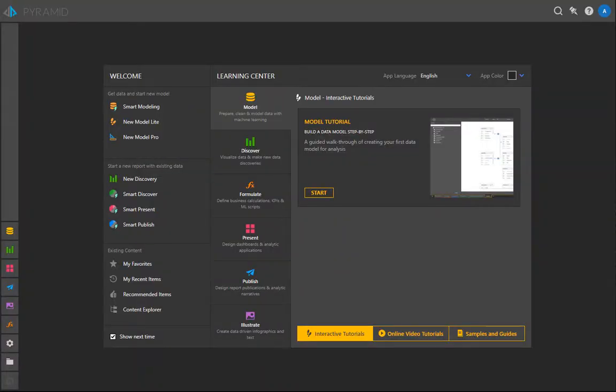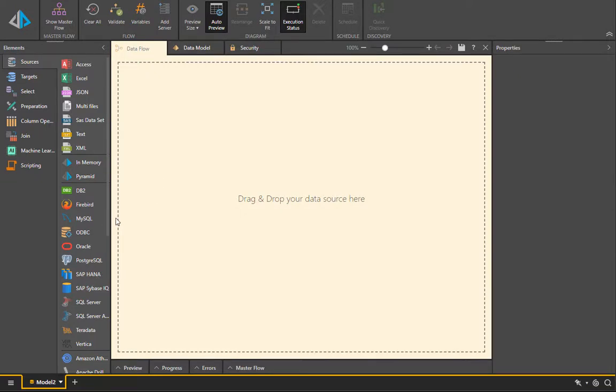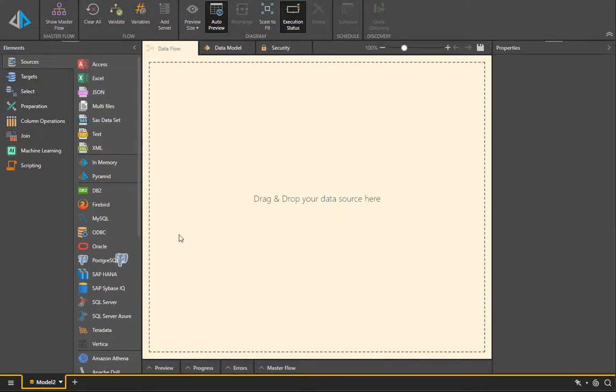To demonstrate how we can create Microsoft Analysis Services analytic models, particularly tabular cubes, we're going to start by building a brand new data mashup in Pyramid using the Model Pro interface.